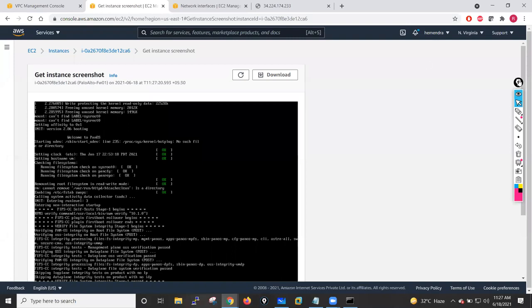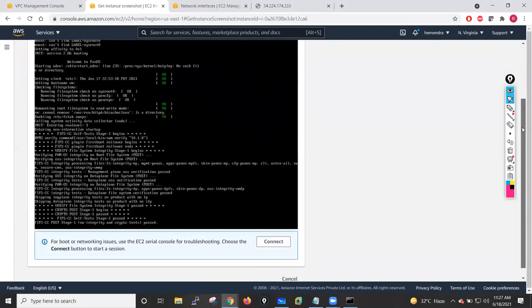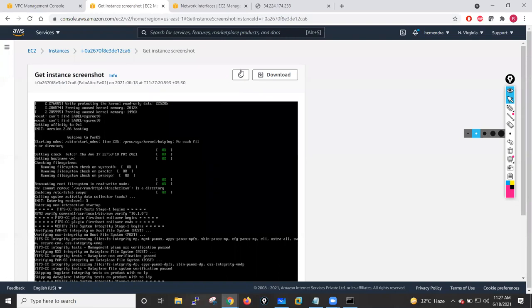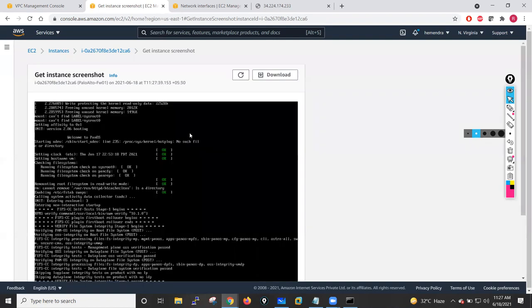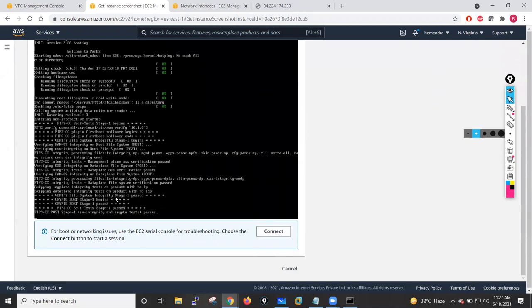So right now, if you see here, it is initializing, right? So we have to wait for this initialization to complete. When we are able to see the login prompt, which means everything is fine now.